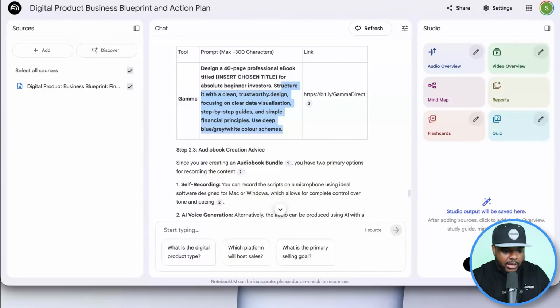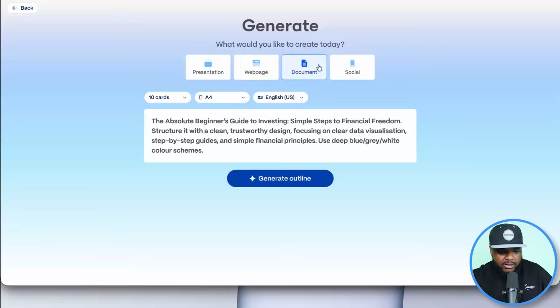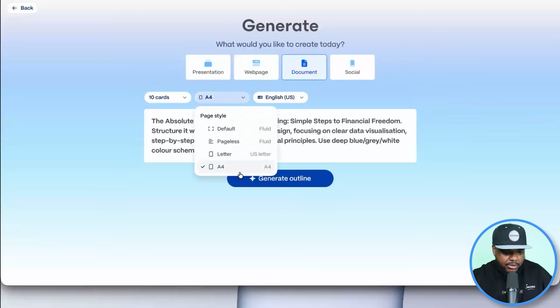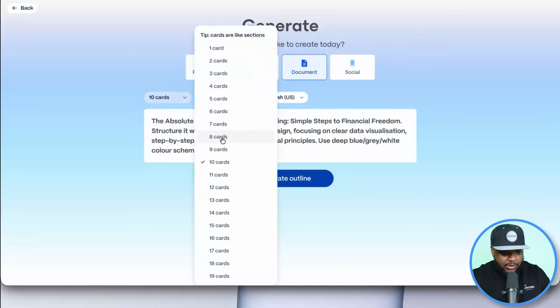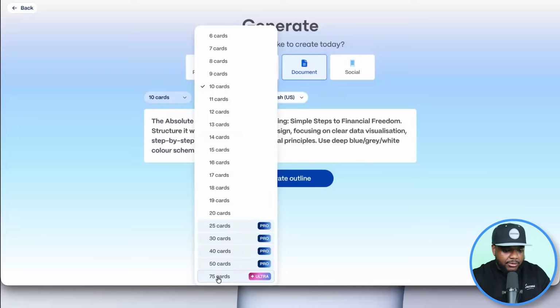And in NotebookLM, you just need to copy the prompt just like this, and then make sure that you selected document and A4. If you don't do that, it's not going to structure it and format it in the right way. And the good thing about Gamma is that, as you can see over here, you can select up to 75 pages. I would recommend that you add as many pages that you need to for the niche that you're working with. So if I was looking to take this serious and I was actually doing it, I would probably select around 40, 50, or even 75.